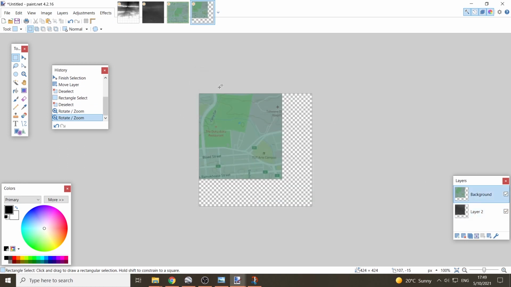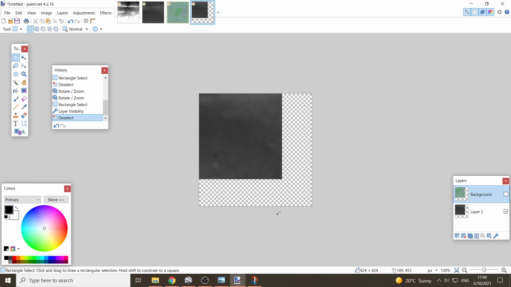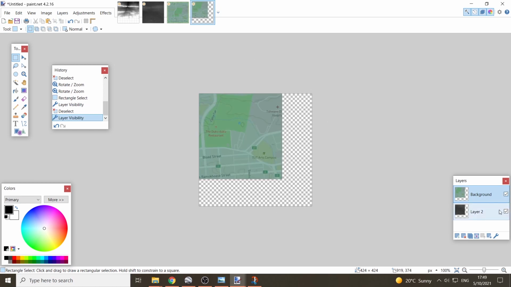The reason I want this background map is just so I can make sure I know where my zoo is, because based on this black and white image, I don't really know where anything is. But this helps a bit. Okay, so now that we got our map in position, we want to get the scaling right.